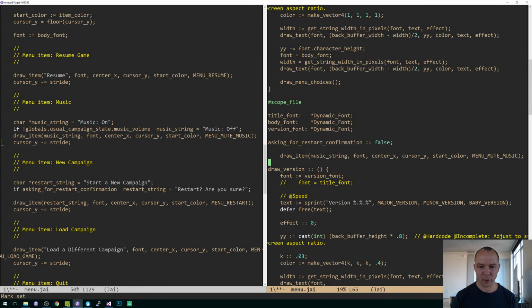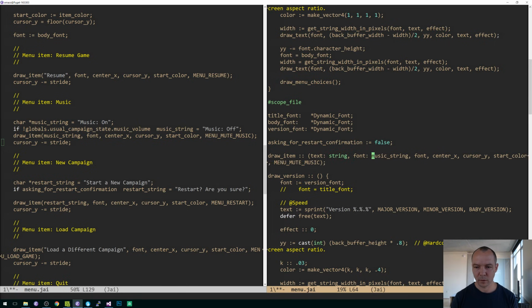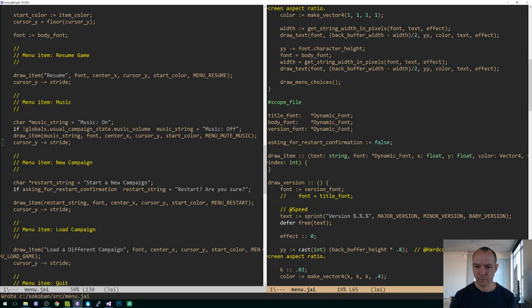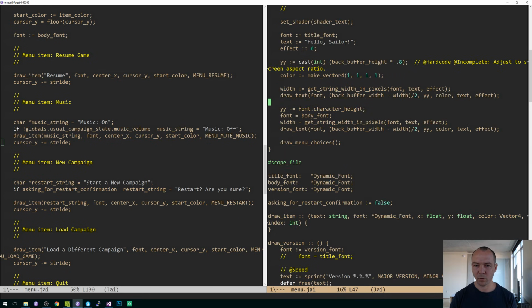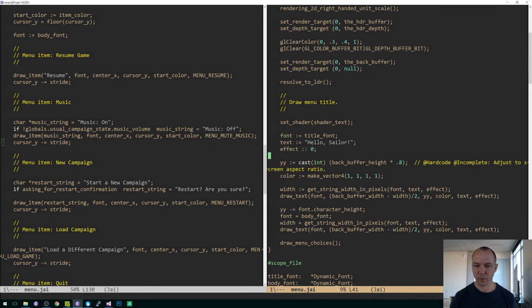So let's just go ahead and write that. X float, Y float, color vector 4, index is an int. And let's just do the same stuff. No, let's do this same stuff because let's draw it in the middle. Drawing it in the middle.